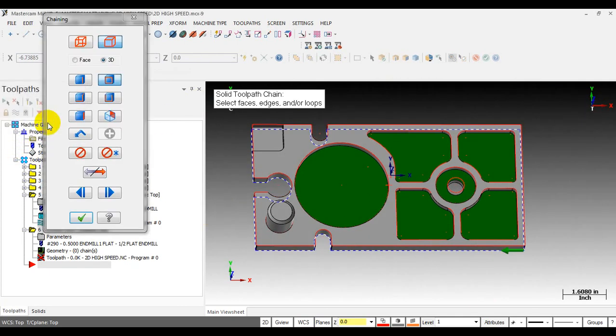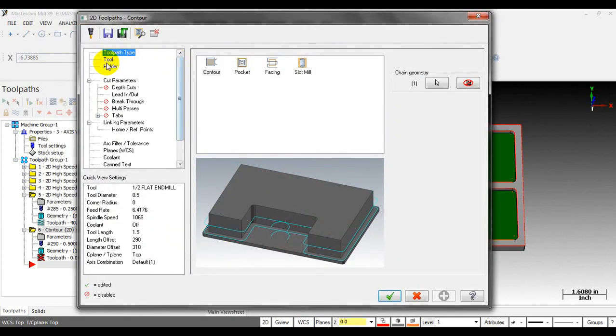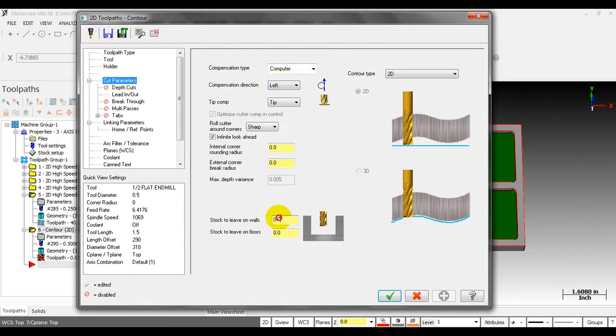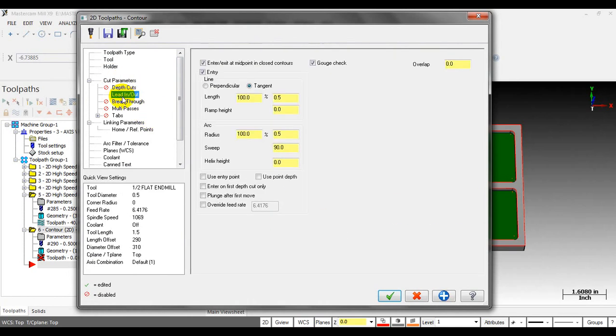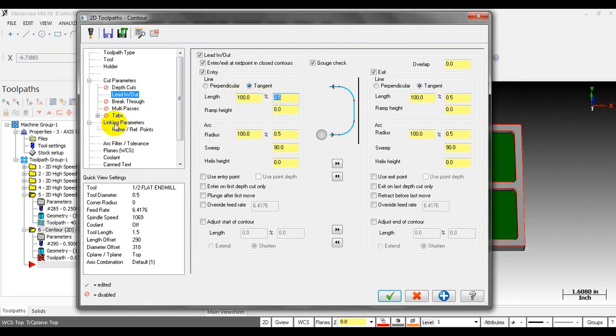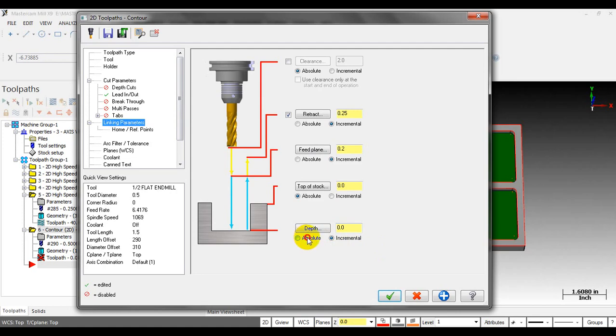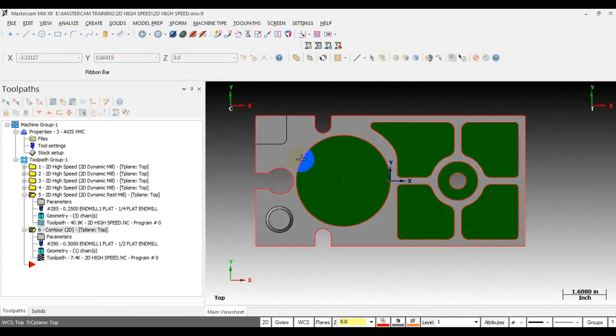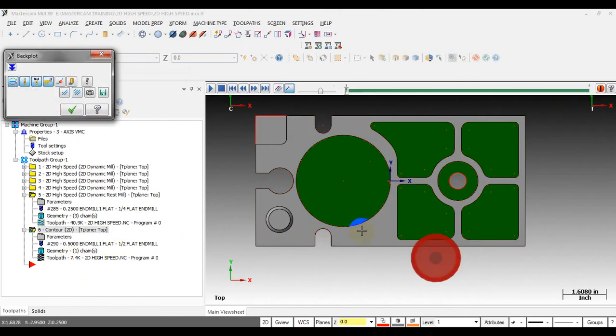Okay, select the chain, and I select a tool, for example, 1.5 tool, computer, alright, and lead in, lead out. Okay, now I will run the backplot to see how the tool will run.